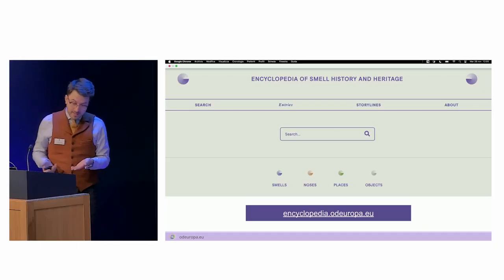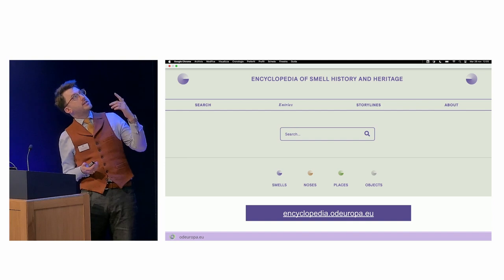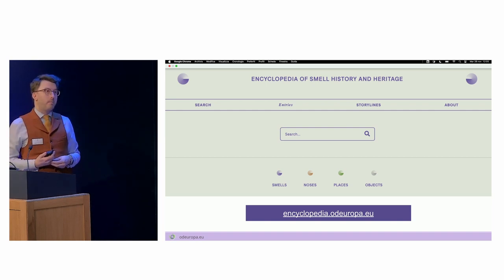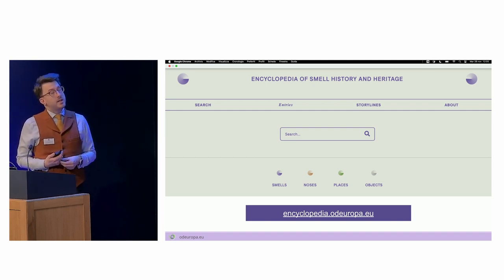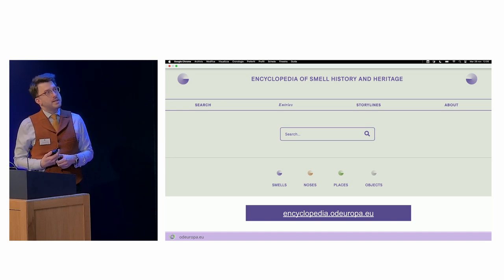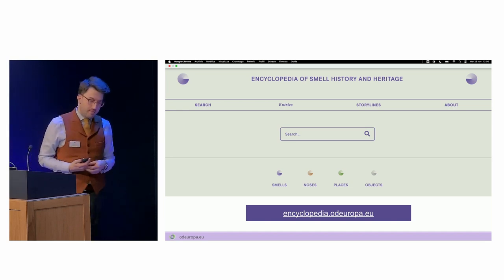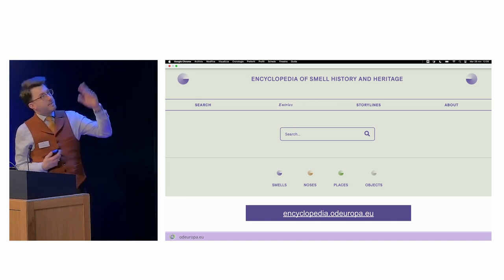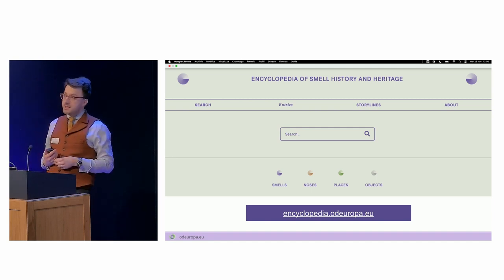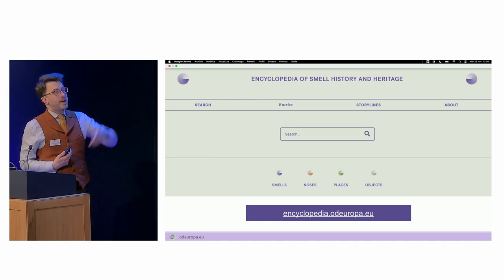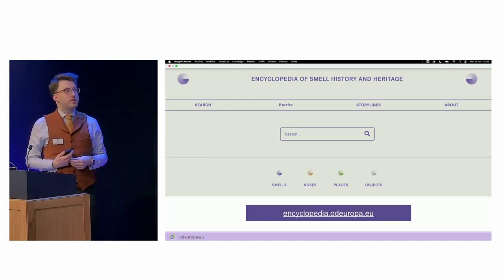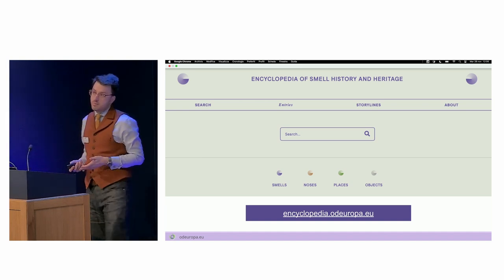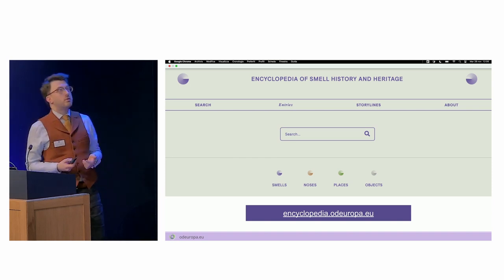And one of the key ways in which that's been expressed has been in the form of our Encyclopaedia of Smell, History and Heritage, which is a growing resource, which will grow and grow over the next few months as we add more and more entries to it and storylines. It's composed of two principal things. It's composed of entries, and these are clustered under smells, noses, places and objects. They're more standard encyclopedia type entries, and I'll show you some examples in a moment. And then also storylines, which are really a way of following your nose through the past.